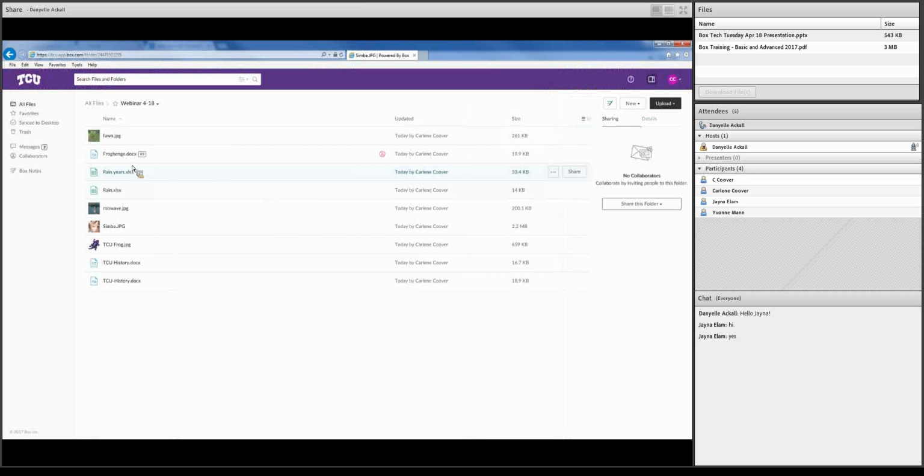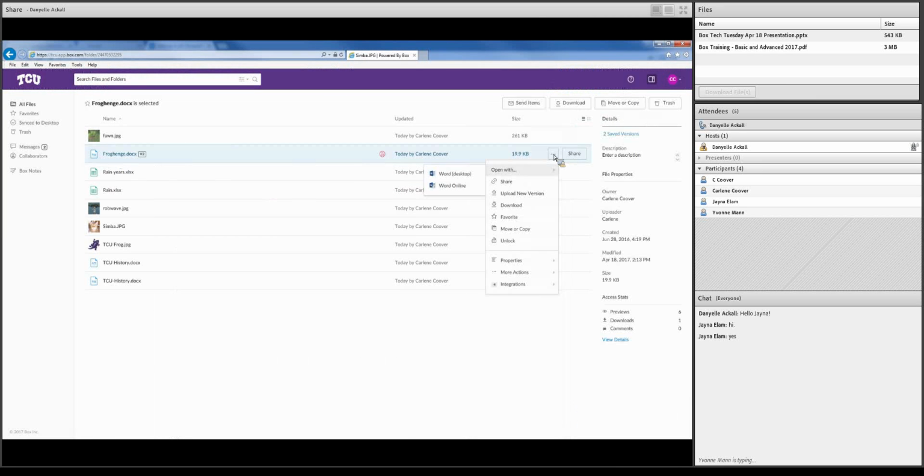You can also use the menu, Open with, and you'll get the same options. So pretty easy to move around in here and look at files.